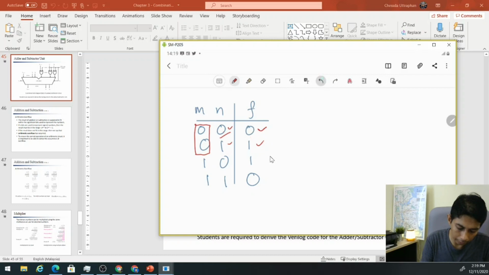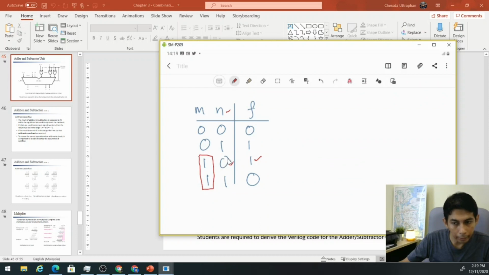But if the input M is equal to 1, we can see that the output F is the complement of the N input. See? If N equals 0, F equals 1, and if N equals 1, F equals 0. So this is the complement.